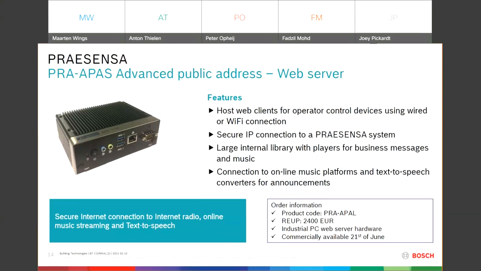So if you want to use the APAS APAL, the L stands for the license, and the S in APAS stands for the server. You basically need to have both components in place, the server to host the service and the license to log on to the service. The server will also be available from the 21st of June onwards. And you see here the product details with the product code, the price, and what it actually is. Now the product code is the APAS in this case, not the APAL, for the hardware.